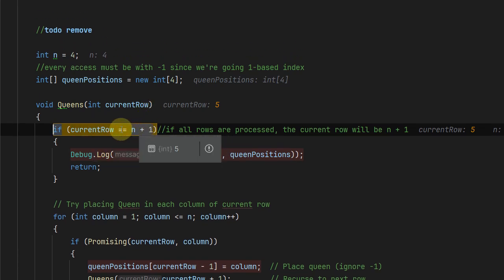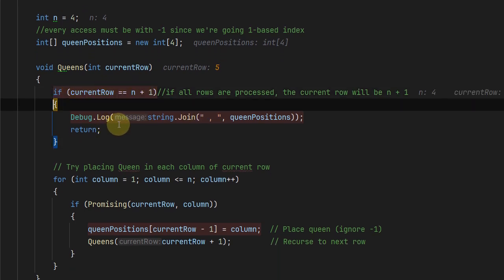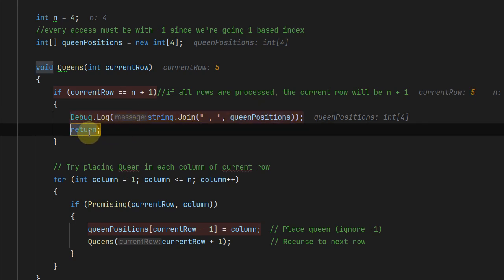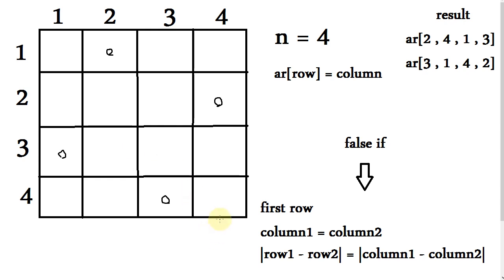Now this is the result we wanted. This is the out of bound result. Now we print the result and return from this method. We print the result here and we return, which means we go up.